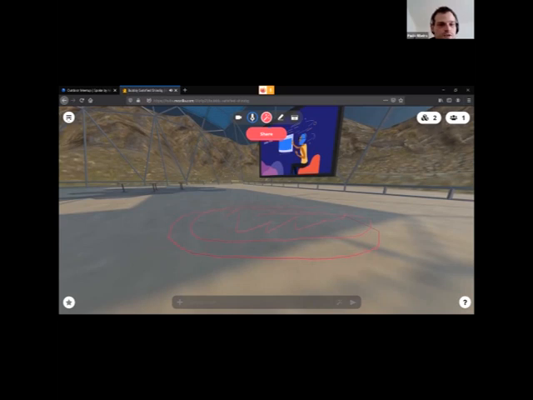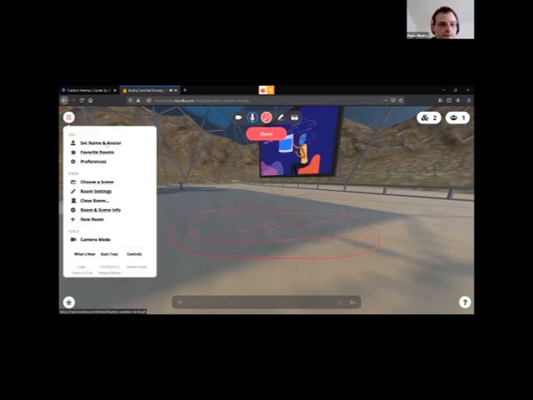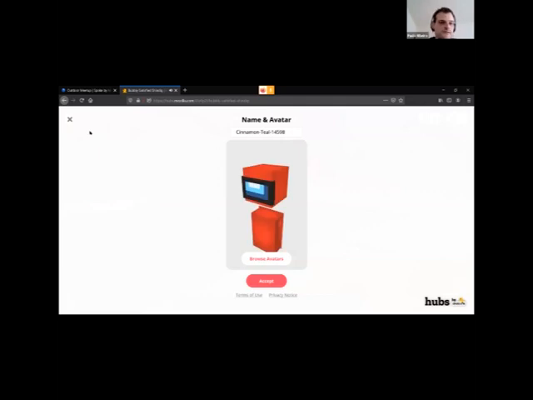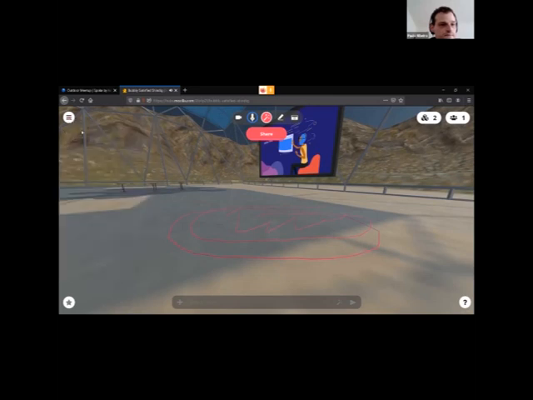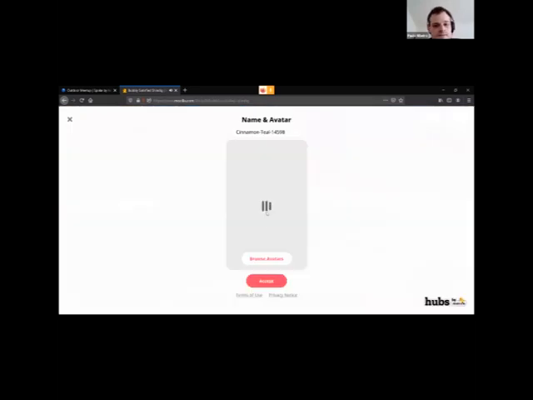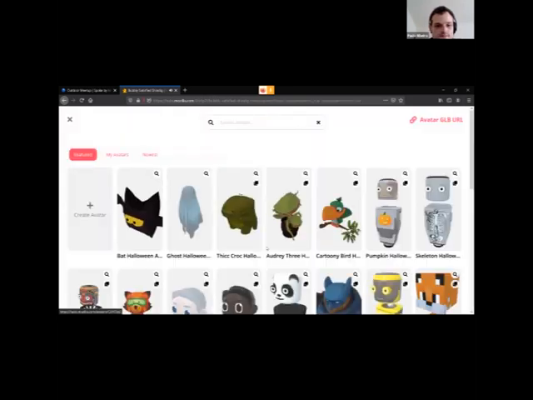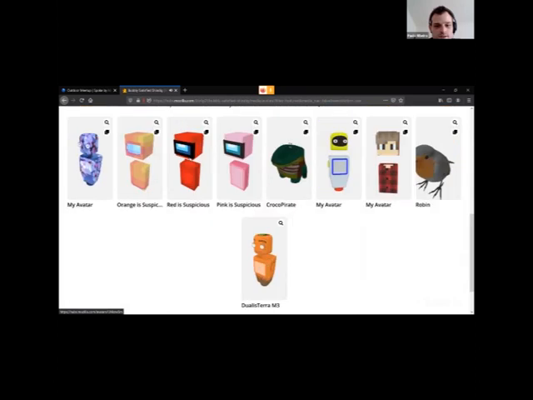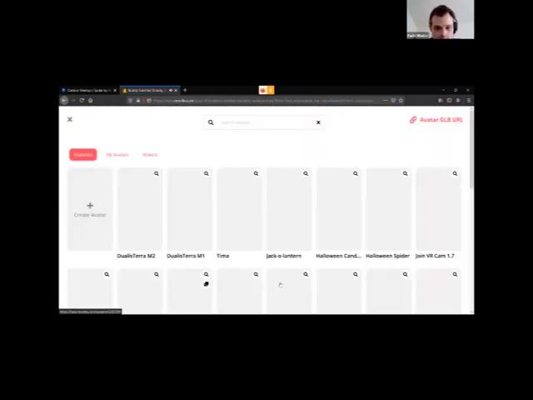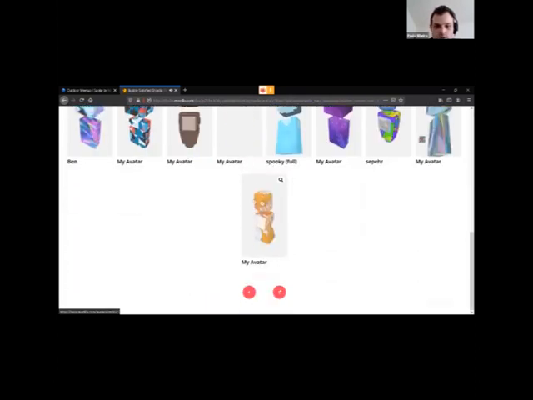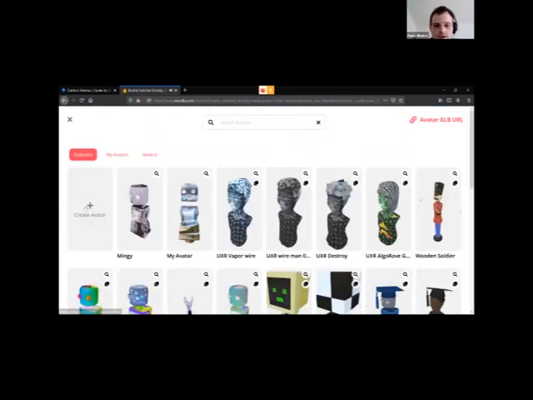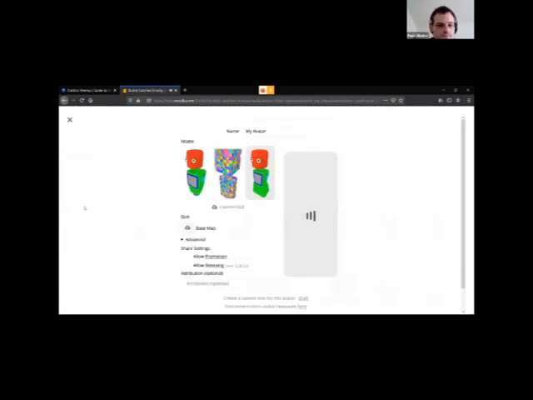And then let me also show you how to do custom avatars. So when you go into the avatar selection screen, you say set name and avatar. If you go here to browse avatars, you have a whole bunch of different avatars you can choose from, pages and pages of different options. But you can also create your own. So when you go into create your own, you can do several things.